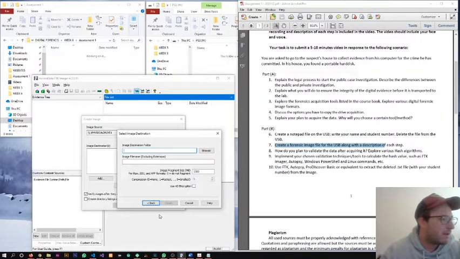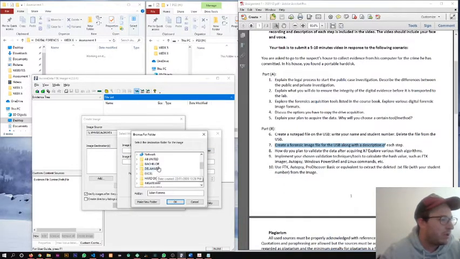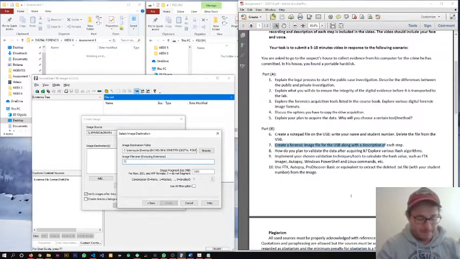Then next, the image destination folder. So I'm going to use this folder. I just created that folder. So go to Bachelor 6, Digital Forensics 6. Beautiful. Just here. Data case 1.